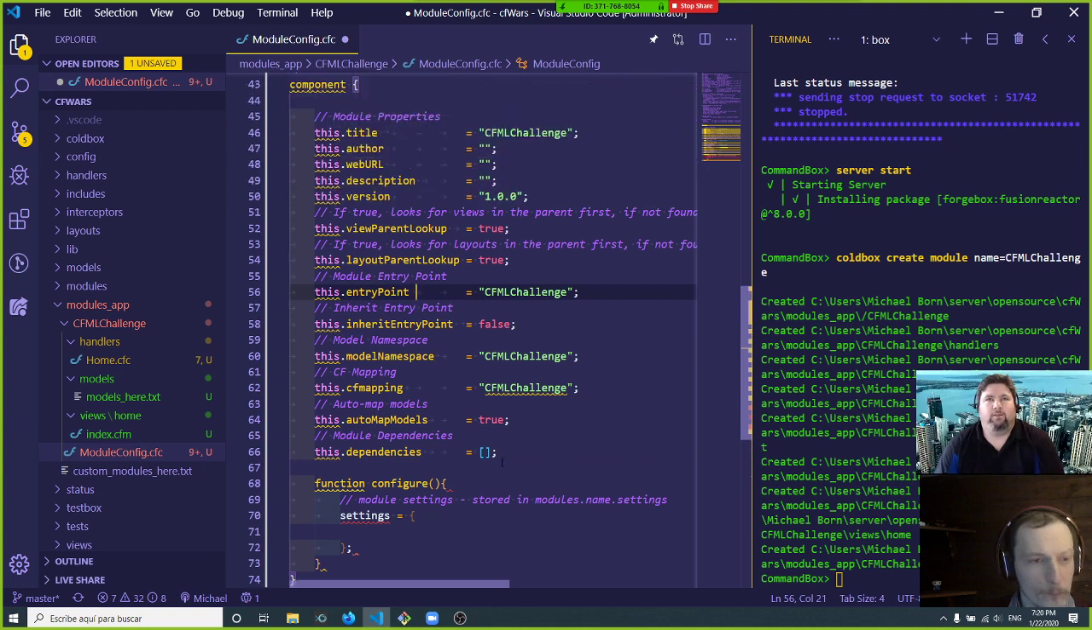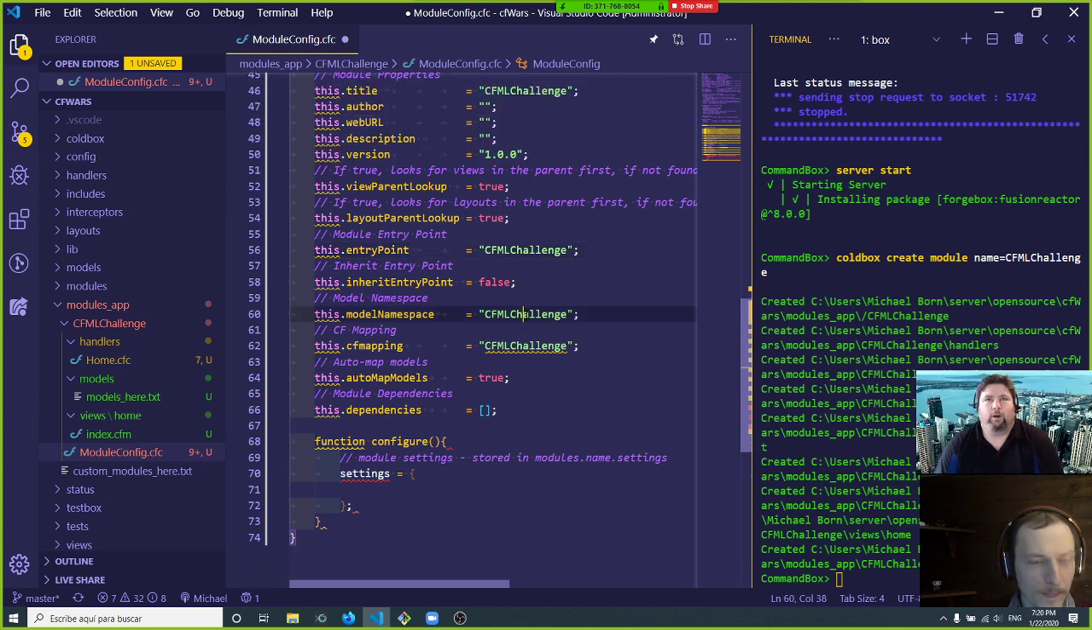The model namespace is important because if you're going to use WireBox, any models we have will be the name of the model at CFML challenge. So that automatically namespaces it for us. The CF mapping gives us a mapping, so /CFMLChallenge now will be a mapping we can use. And auto map model means all the models will automatically be set up for us as well. So this is really handy.